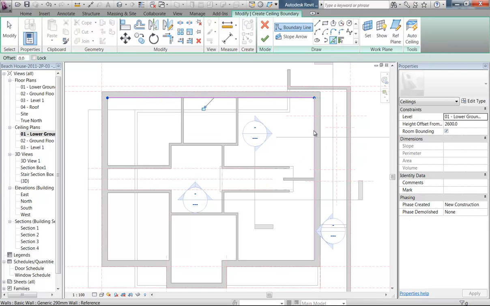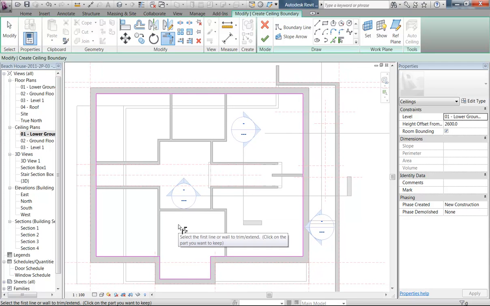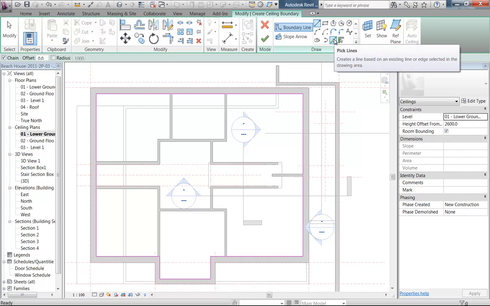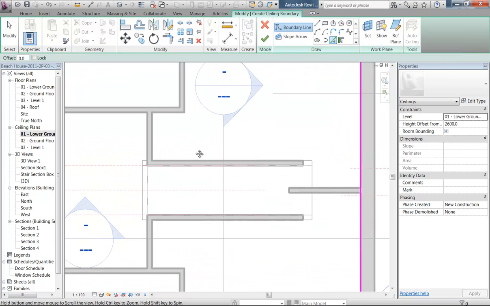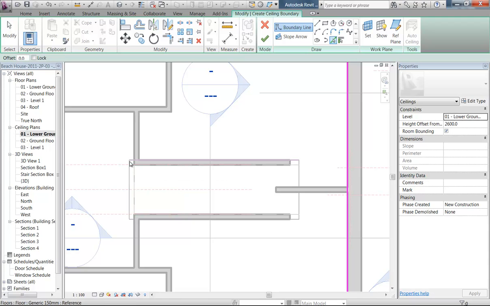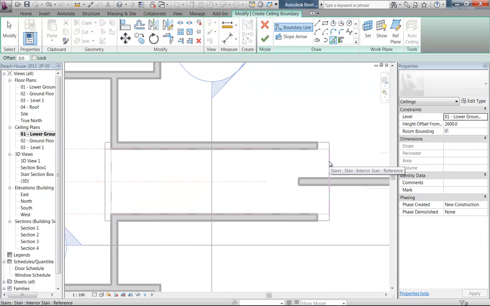and pick the inside edge of all of the walls I have on this level, on all of the exterior walls, and then trim to make sure they're all joined together. And then again back to boundary line, and this time again pick lines, but with the area that I've cut out of my floor.